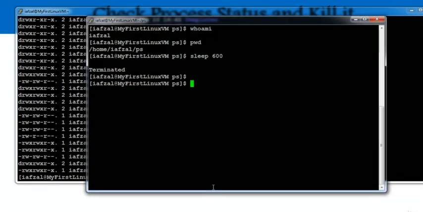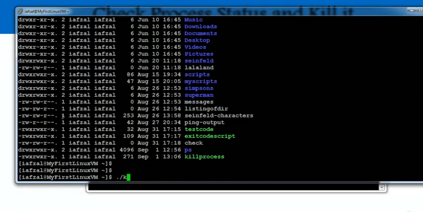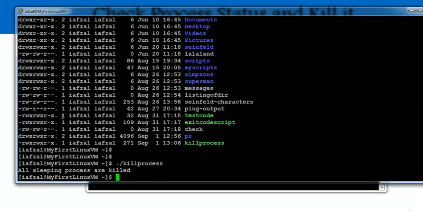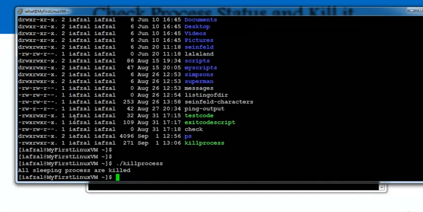Perfect. So now I'm going to run that sleep command in the terminal behind me, hit enter, and now I will run the script kill process, and all sleeping processes are killed. Let's see if we got a prompt back. Yes, terminated. So that's one way to do it.